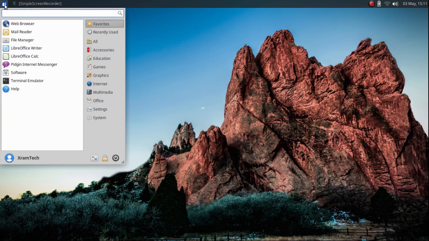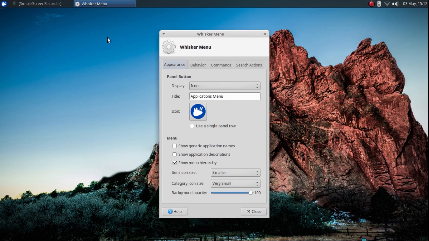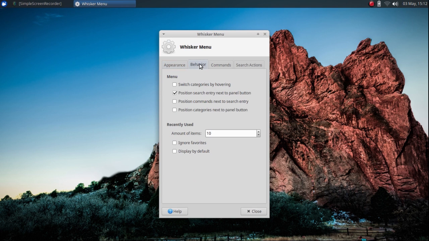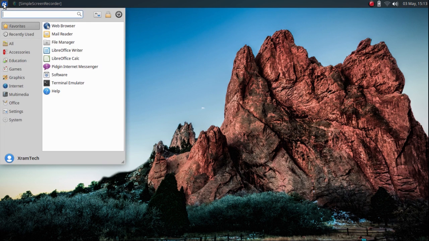Now I'm going to go to the Whisker menu. I like this menu, but it's backwards. I like to have the categories on the left and the details on the right. So I'm going to right-click on the icon and then click on Properties. I'm going to go to Behavior and click on Switch Categories by hovering. It's already got position search entry next to panel button. I'm going to check position commands next to search entry and position categories next to panel button. Then close. So now when I open it, the categories are on the left and the details are on the right.